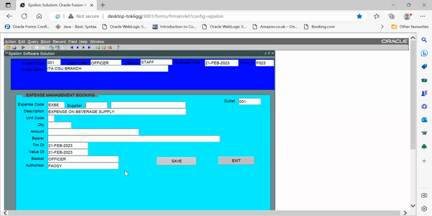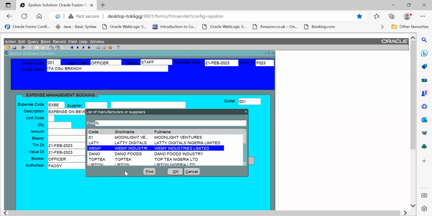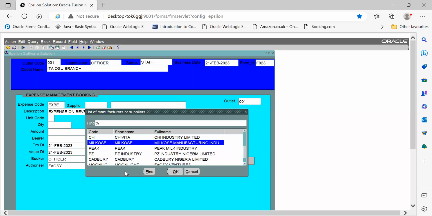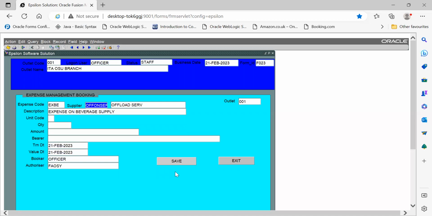This expense code, who is the supplier, that is who provides this service that we're expensing. I've also defined a manufacturer or a supplier in the system whose main job is just to provide such service. It is called Offonserve. This manufacturer provides services of offloading and unloading. So they are the ones that will offload and unload the items once they are supplied. So it's not for free. So therefore, the company is making some expenses on it. And we're going to record the expense in this place called expense management booking.